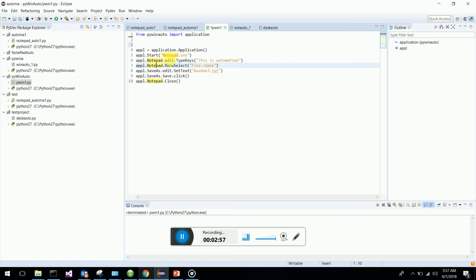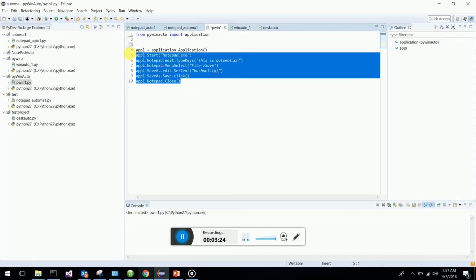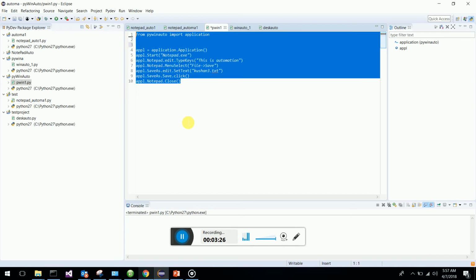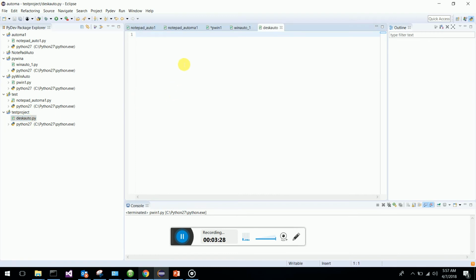Then after that, I will be saving that file. So I'll call appl.Notepad.menu_select("File->Save"). It will go to the File menu and click Save. In the Save As dialog box, I have to give a file name, so appl.SaveAs.Edit.set_text. After that, to click the Save button, SaveAs.Save.click. Then close the Notepad. I will just copy and paste it here.